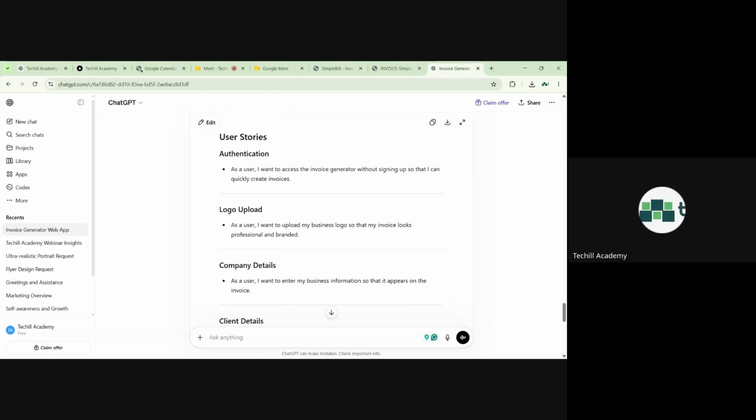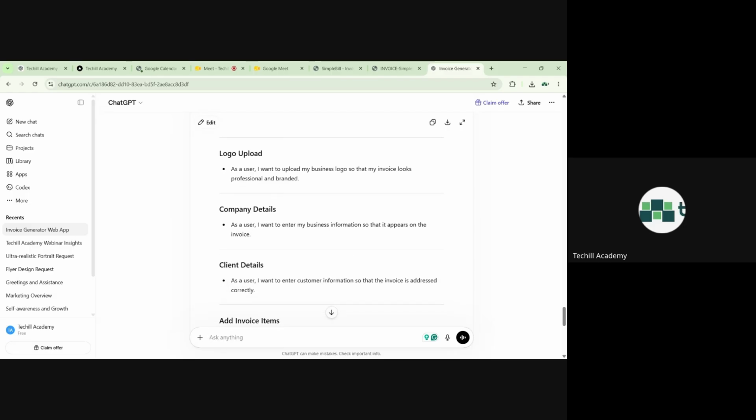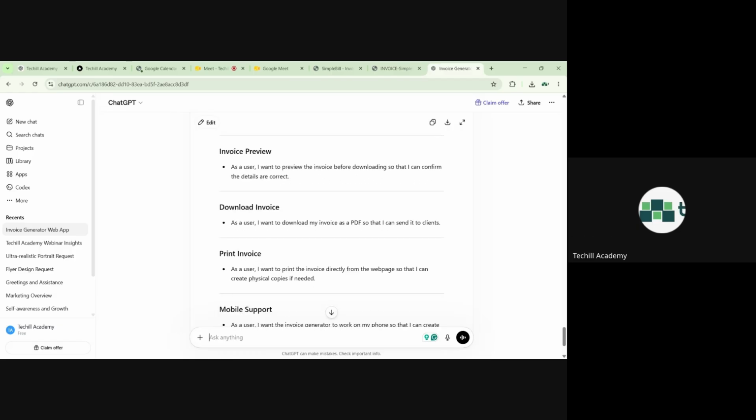So if there is any part of this user story you don't understand, you must clarify. User story, it must be clear to a 5-year-old. So there are two things you would request for in your stage 2, PRD and user story. We'll go back to the PRD now, but I wanted to just, you can see, company details. As a user, I want to enter my business information so that it appears on invoice. Client details. As a user, I'm sure you already know what this user story is now.